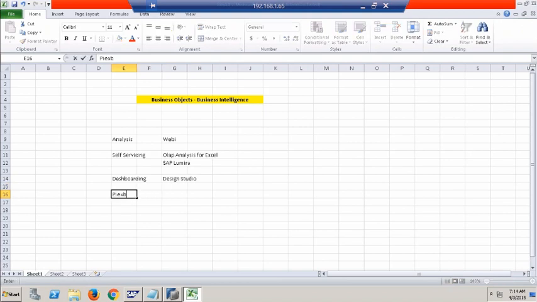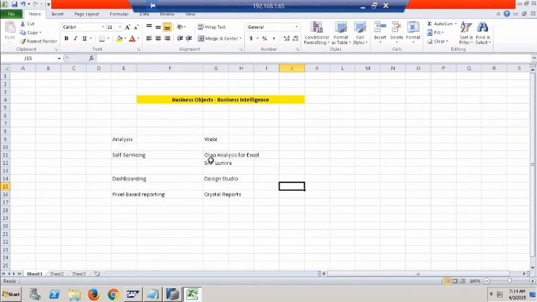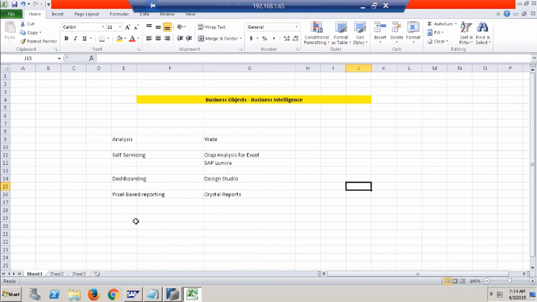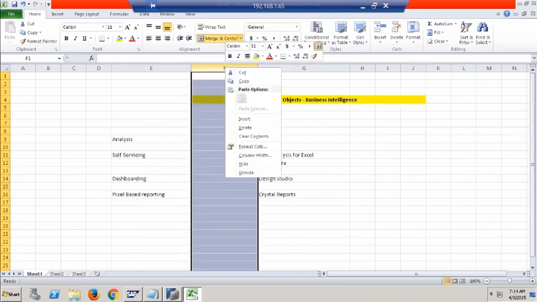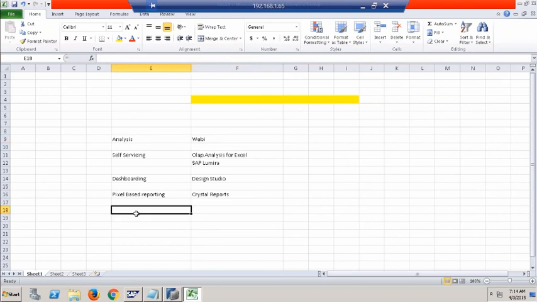And pixel-based, pixel-perfect reporting: Crystal reports. Crystal reports for enterprise. So this is what you have to focus on. And then, yeah, okay. And for universe designing, it will be what?